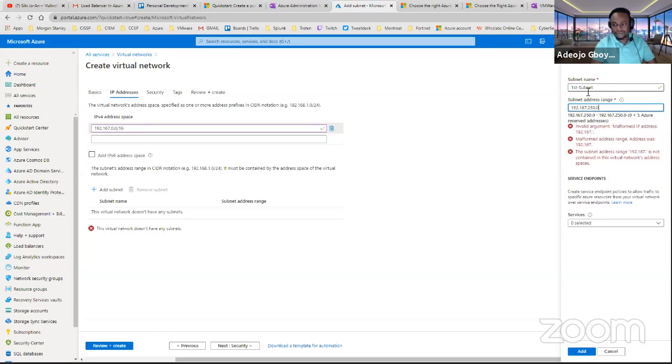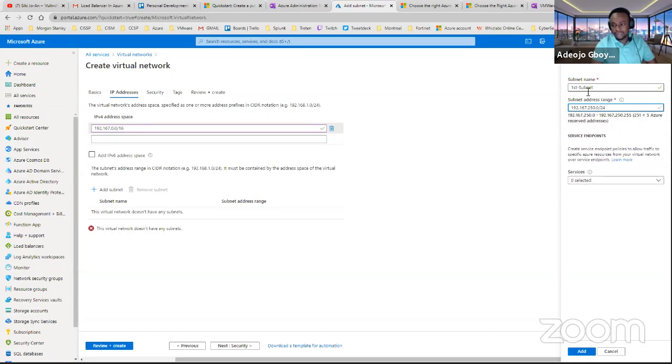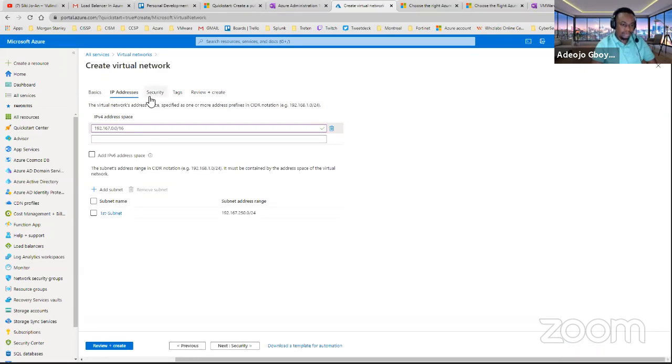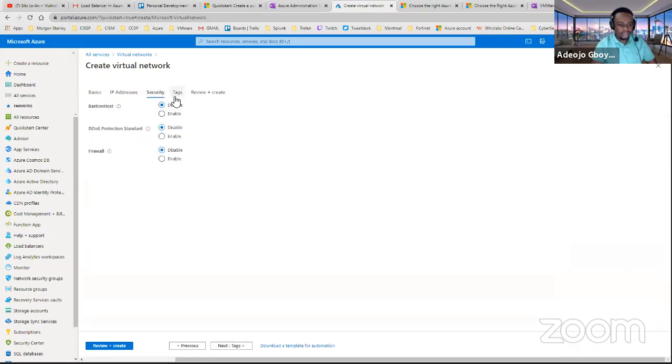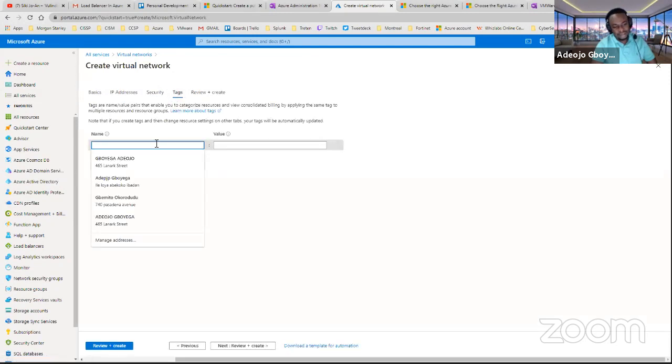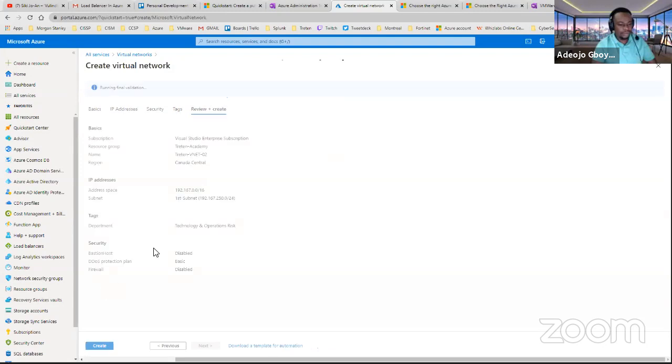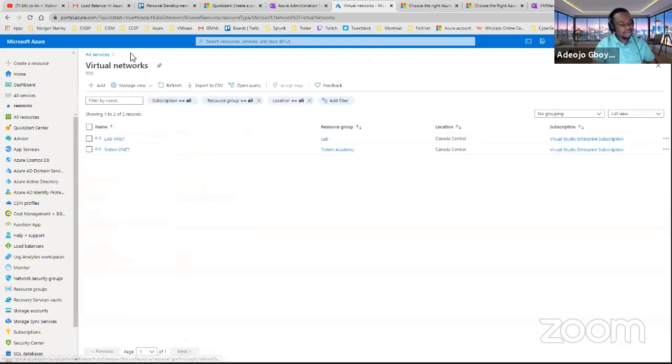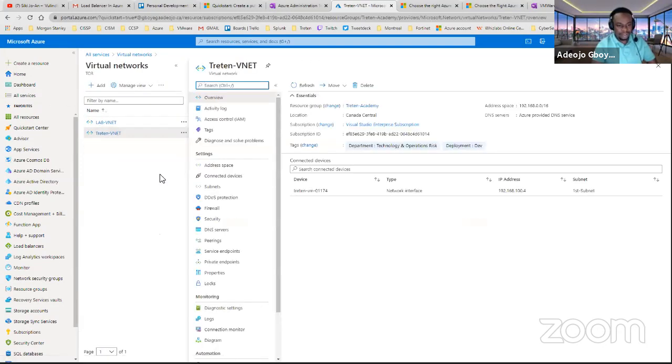So I can say 250.0/24, right? So it's looking at the slash. Then we can just click add. Security, we don't need to worry about anything here. Tags, I have some tags just for normal stuff. Then we just review and create. Then it creates our virtual network. So that's how I have this one right here.